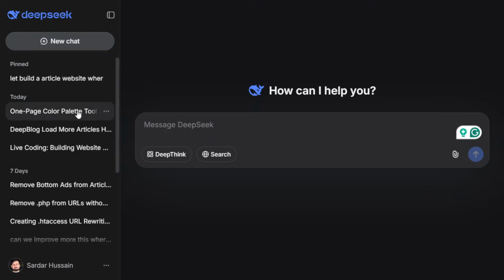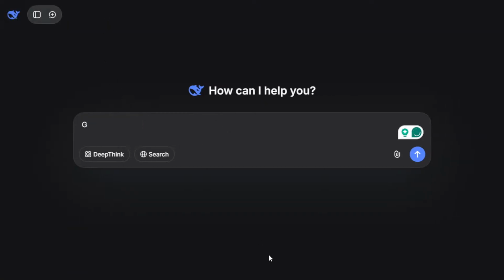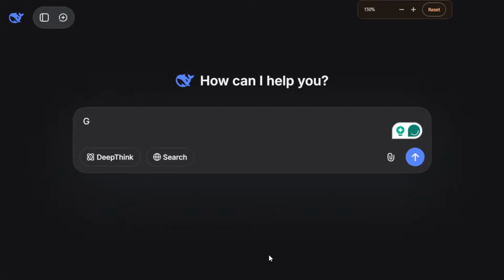That was generating a prompt using DeepSeek. This is mine. Generate, close this, make it about an article. Okay, so you can see what I'm working on.